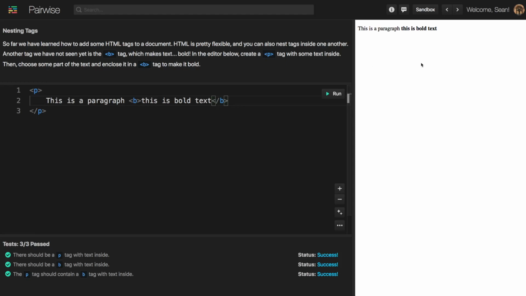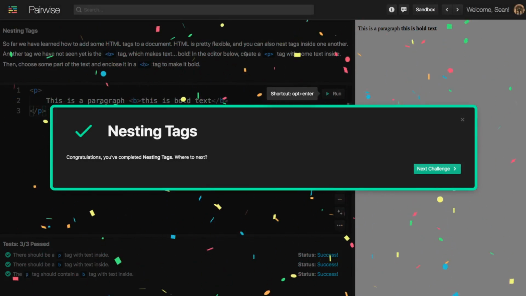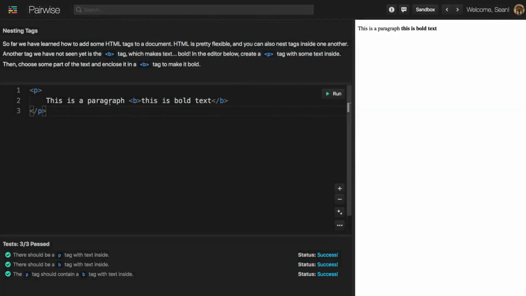And now you can see that in our preview we have this is a paragraph and then this is bold text. And also you can see all three of our tests are passing. So we can go ahead and hit our run button just to check, and we see that this passes the challenge.